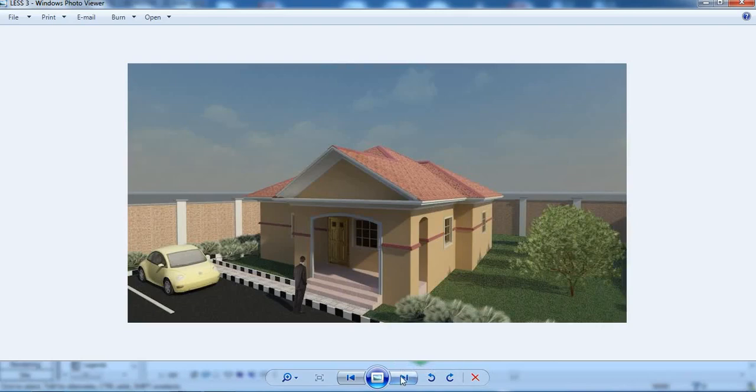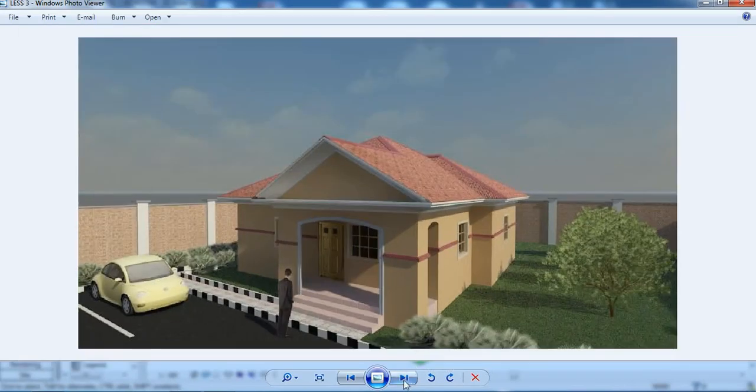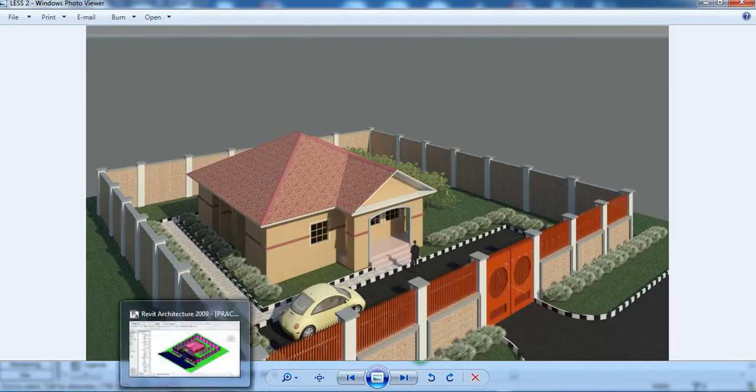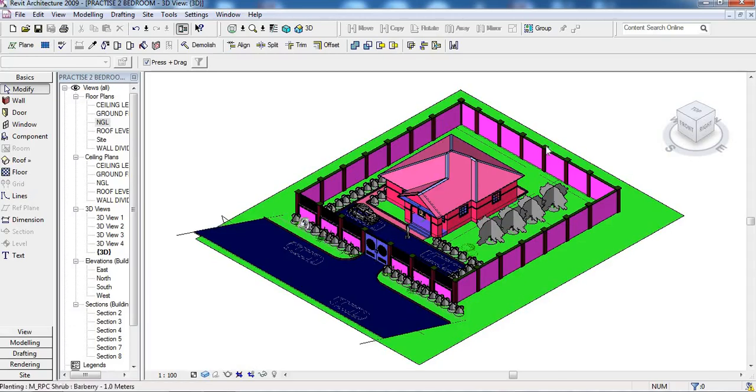You can see it. You can zoom. Let me zoom and let you see my everything, the roof, the curves, everything came out very well. So let's go back to our Revit and let's see how it was done.